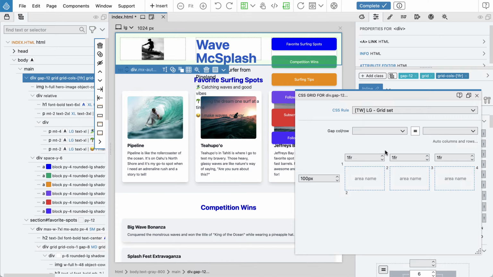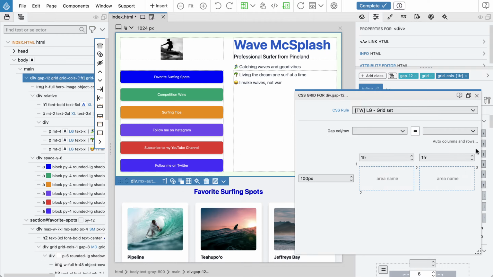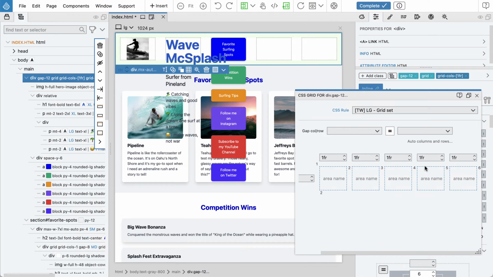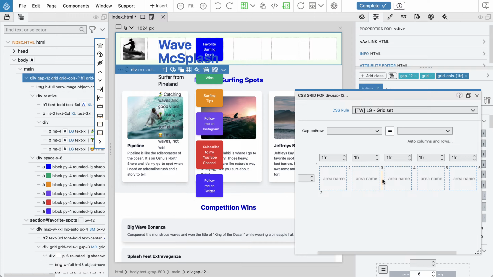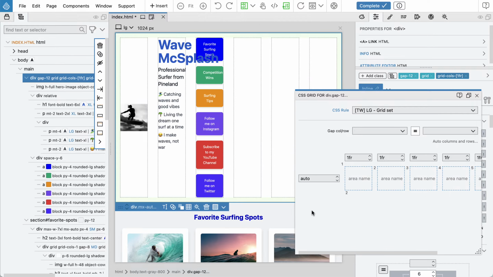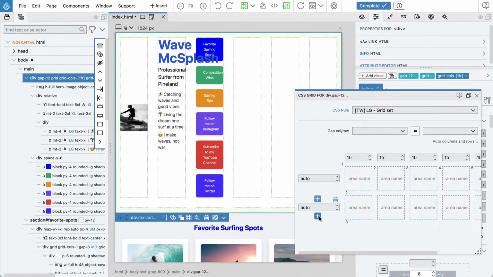And now let's add more columns by clicking here, so that we have more maneuvering space for our layout. So now we have 1, 2, 3, 4, 5. Let's do 6. And we can always add more, so it doesn't matter. We don't have to get this right from the start. And again, let's change the 100 pixels to auto. And we can also add multiple rows. Let's do 3 for now.